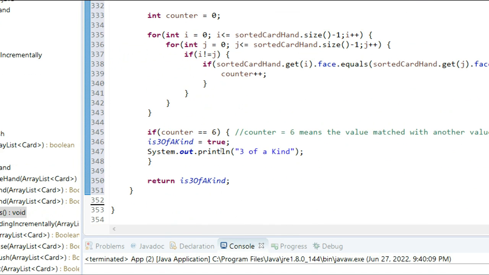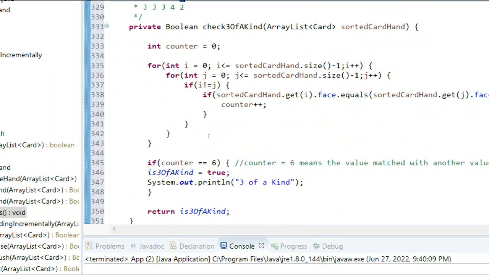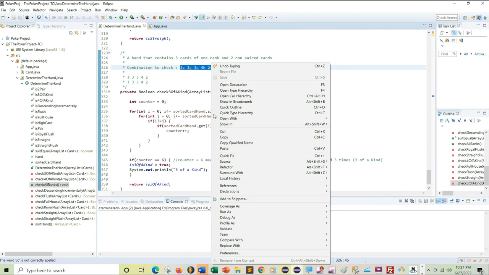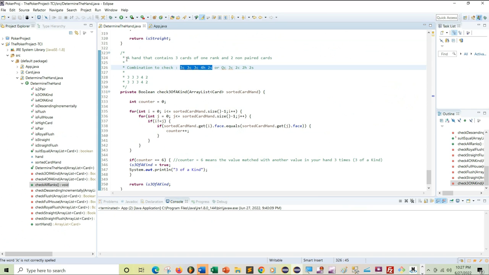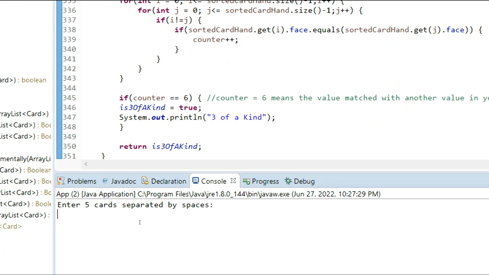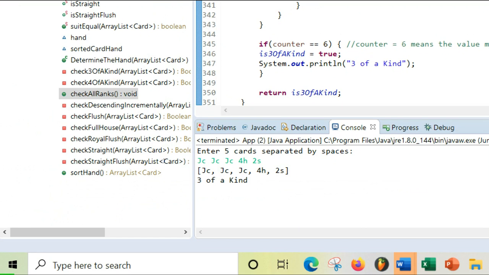So hopefully this makes sense to you guys. Let me just zoom this out real quick. I'm going to save, and then I'm going to pass in these 2 examples here. Just going to copy and run the app, and I can zoom this in, paste, enter, 3 of a kind.